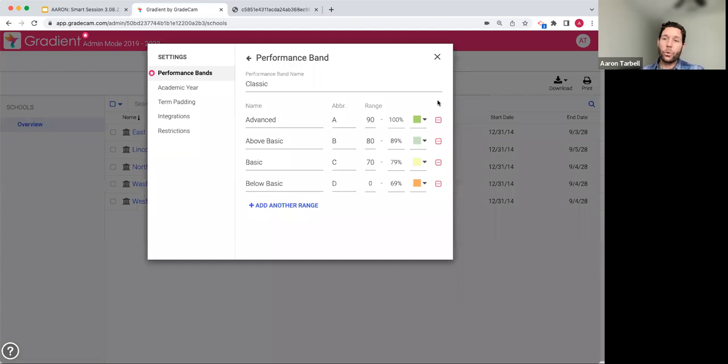And once again, when you create this performance band, teachers will automatically then have access to it when they're looking at their own reports. So a nice quick little tip for you to help your teachers with their assignment analysis and data analysis.